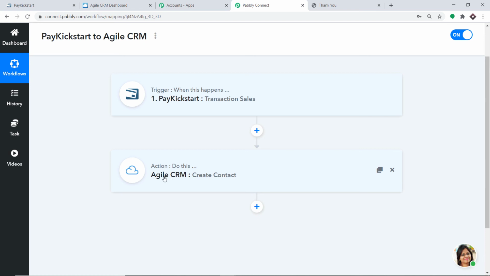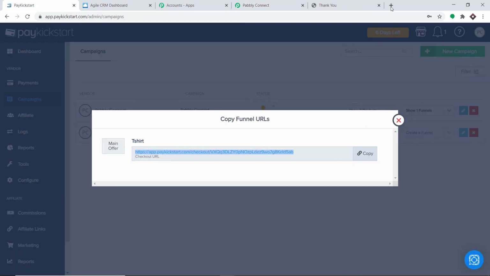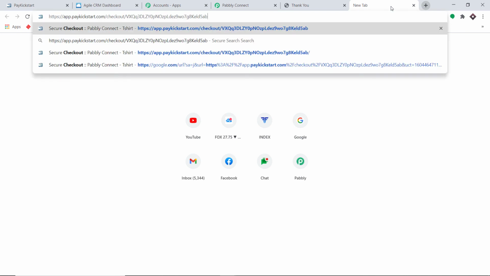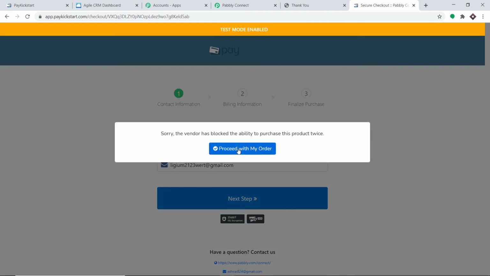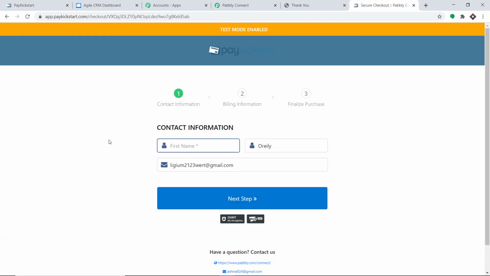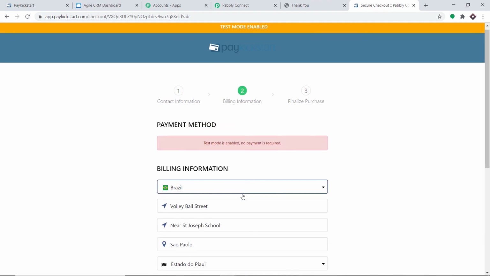Let's go to PayKickstart and let me copy this checkout URL. Let me paste this checkout URL in a new tab, and we are going to fill in the details. This time the name is Noora, and the last name is Why. The email is Why123@gmail.com. Then click on next step.